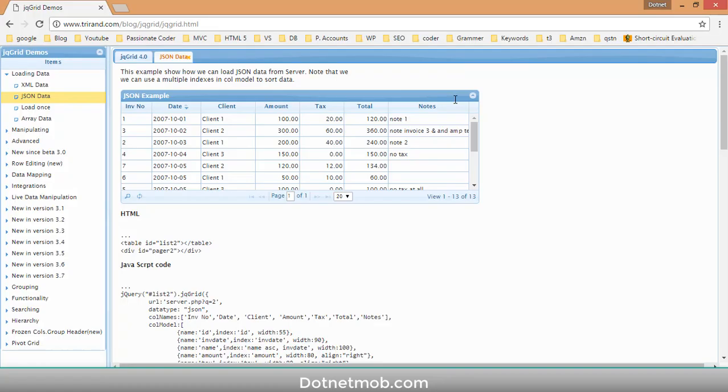Now let's discuss the importance of jQGrid server-side processing. In the previous video, we discussed how to implement jQGrid client-side operations. In that tutorial, we loaded all of the records at once, and then we did operations like sorting, paging, and searching from the loaded records.